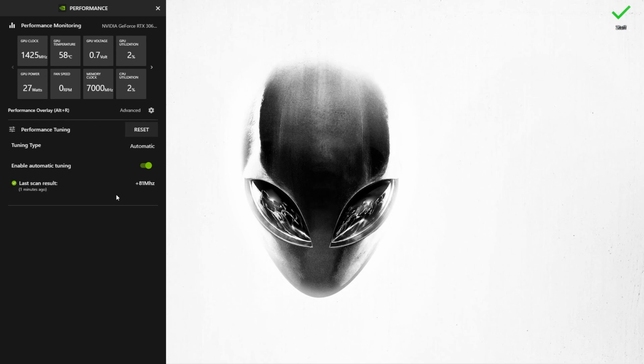Okay guys, the test has been finished. As you can see, the scan gave me plus 81 MHz, which is megahertz. I think it is good enough. I have seen 75 and 63, and I think this is a decent one as well. This was the performance tuning of the graphics card, the one-click overclock. It took a while actually, I think more than 10 minutes.